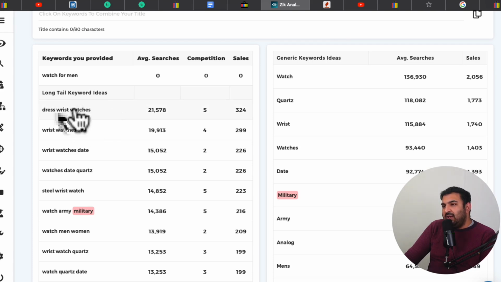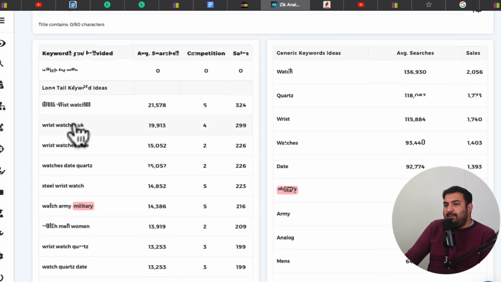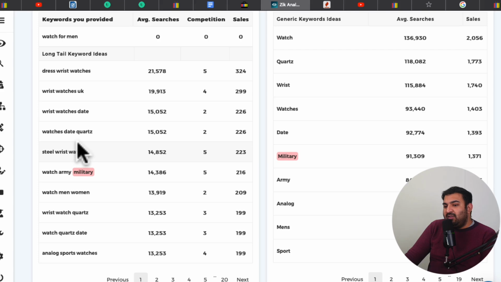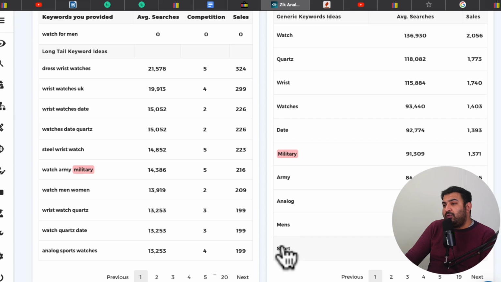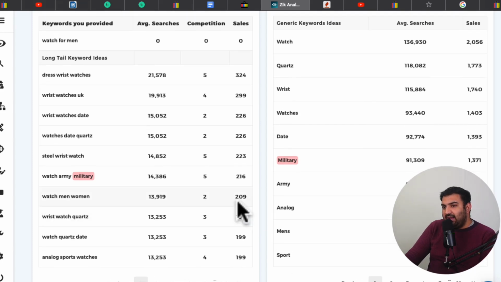So what I can do is, if my product was actually a dress watch, if it was a formal watch, then I will type dress wrist watches. That's what people are looking for more. If my watch shows the date as well, then wrist watch date, so people are really interested in a date as well. Then also, if my watch was a sports watch, then the words sports watch they are looking for inside that one.